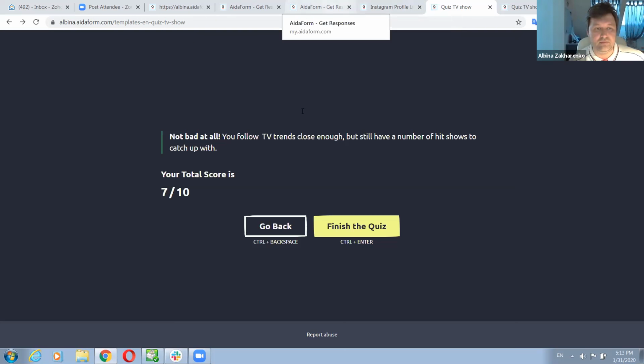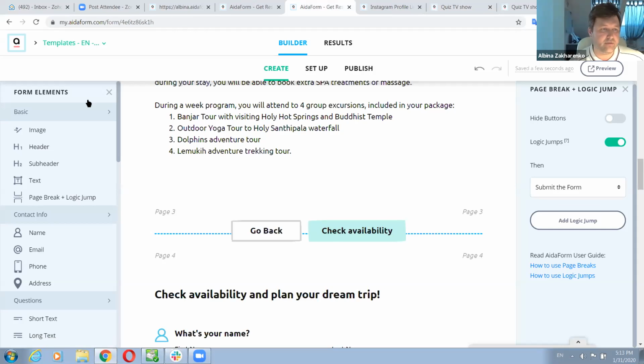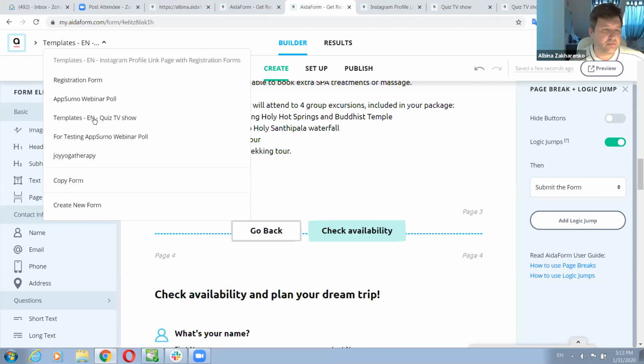We can also see how it looks in AidaForm. That one.